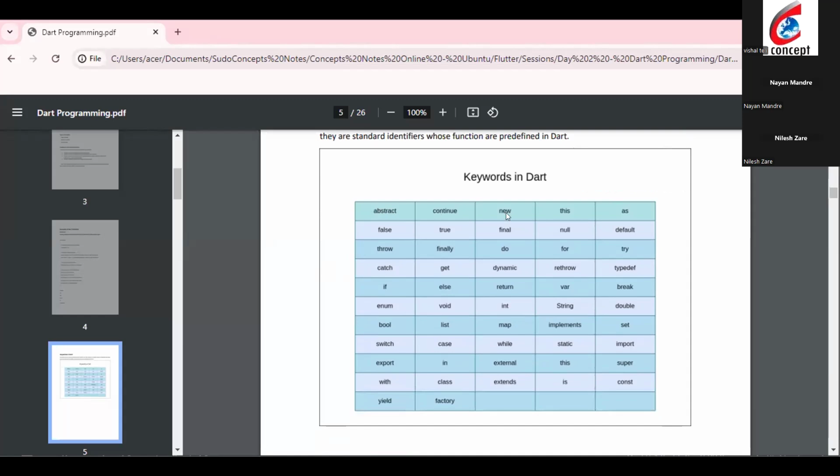So what are the reserved words? Abstract, continue, new, this, as. You're familiar with throw and finally, these are for exceptions. Do and for are for do-while loops and for loops, then catch, if else, return, break, switch, case, while, static, import, and all the data types: int, boolean, const, external, extends, which is for inheritance, list, map, string. All these are keywords. You got it. So you cannot use these as a variable name.